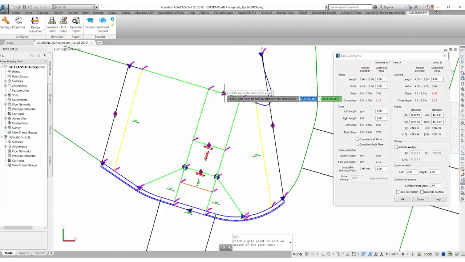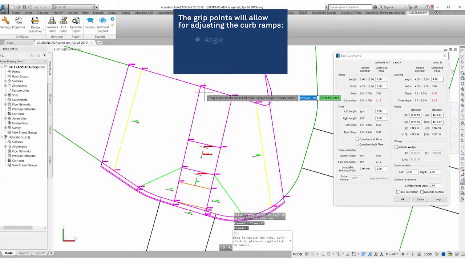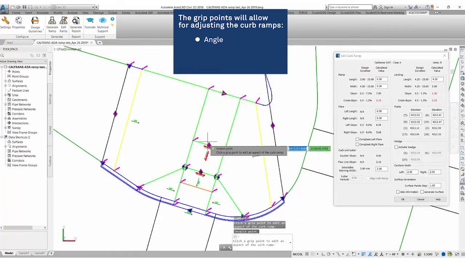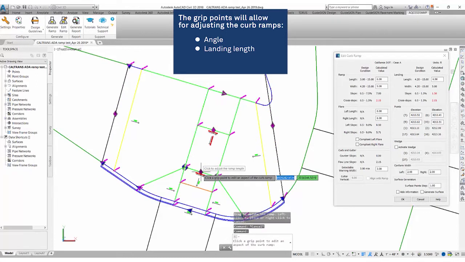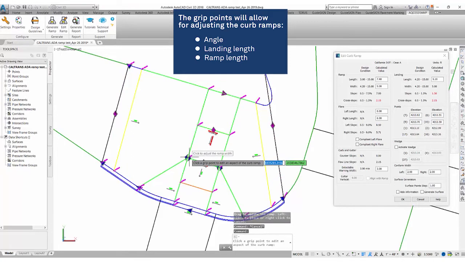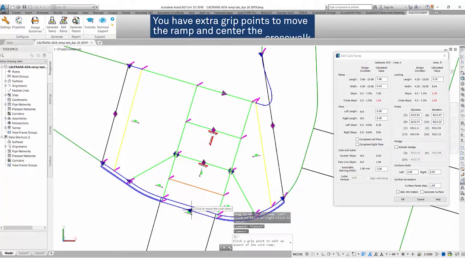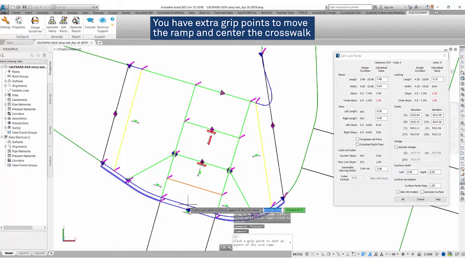Starting from the very end point over here, we have a grip point that will allow you to adjust the ramp's angle. Next, we have a grip point that will change the landing's length. We have a grip point closer to the middle to adjust the ramp's length. We have two grip points on either side to adjust the ramp's width. We have one at the very front, the dark blue triangle, that will allow me to move it around so that I can center it to the crosswalk.